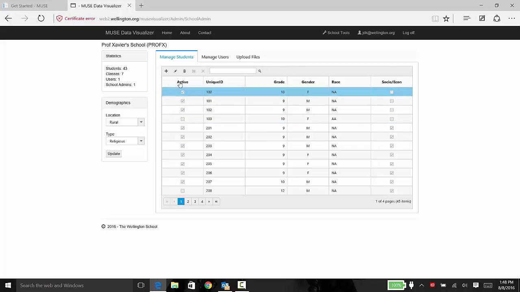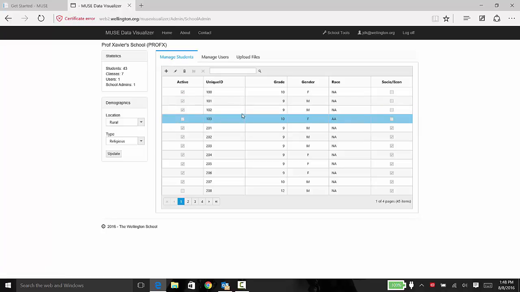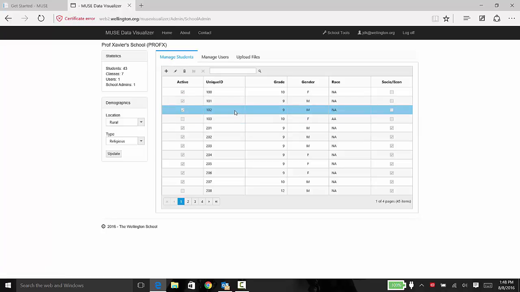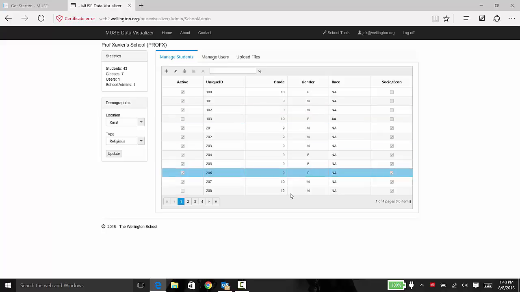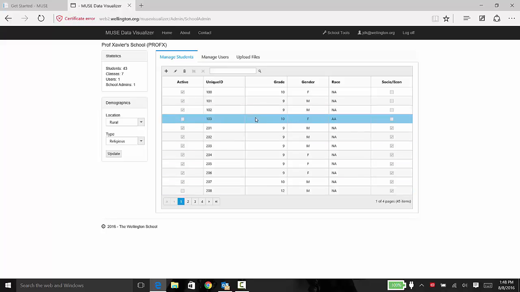The other thing I can do on the manage students screen is to edit a student's schedule. So if you've already gone through the process of uploading your data and you wish to go into an individual student and make an adjustment, for example, they dropped a class or added a class and you don't want to re-export from your student information system, you can do those changes here on this screen.